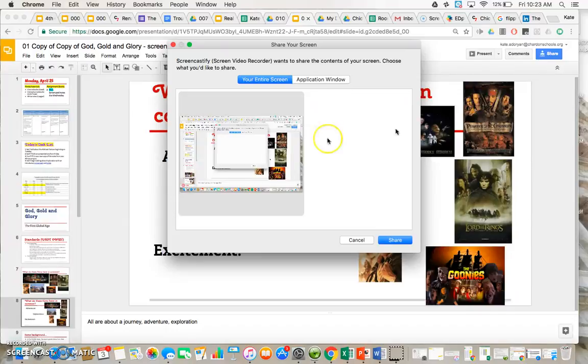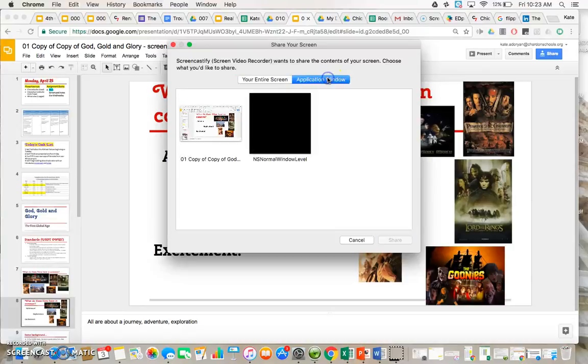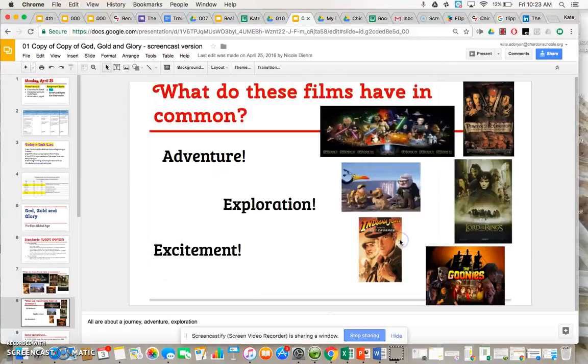And then you'll have the choice: do you want to do the entire screen or the application window? Again, that's your choice. If application window, I'm going to choose the one that's my presentation, and I'm going to share that so that the program has access to it. Now I notice that it has this little red dot in the corner of the Screencastify, which means it's recording.